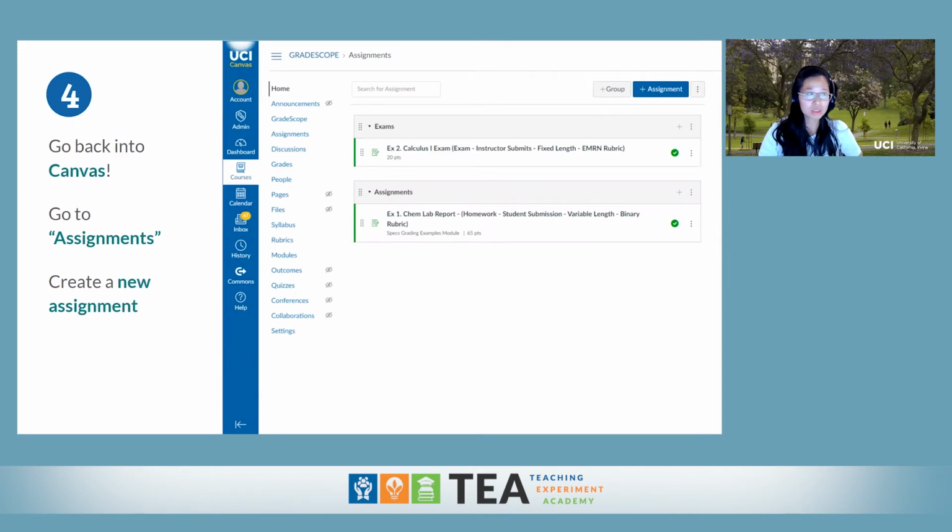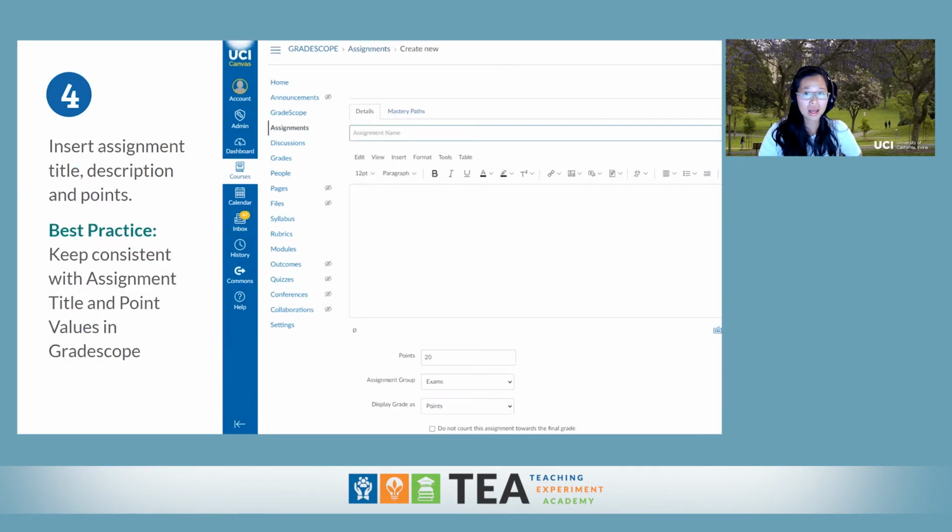So in Canvas, you would go into your assignment section, go into add an assignment, and create an assignment for this Gradescope assignment. You would give this assignment a name and a description. Make sure that whatever you're doing here actually matches whatever you have in Gradescope. That consistency is very important. You don't want different assignment names, different points and things like that, because otherwise the students will be very confused. So just keep that consistent, right?